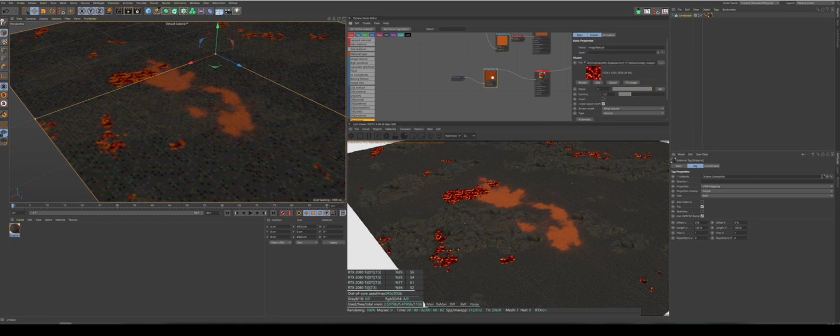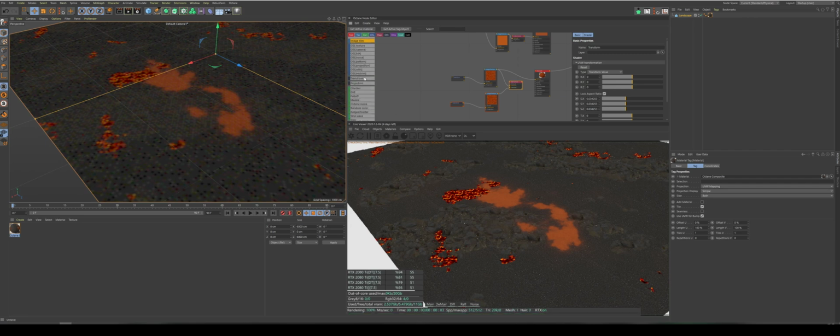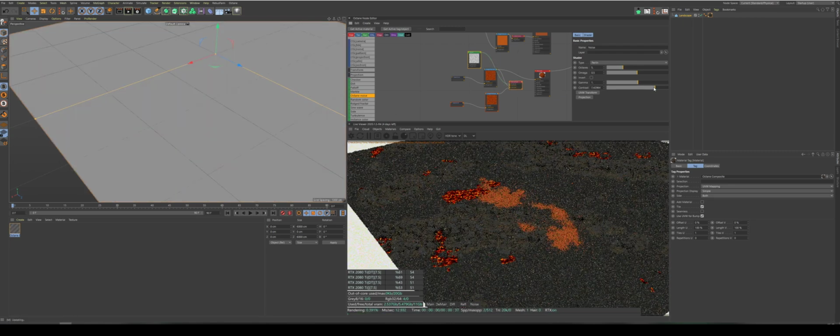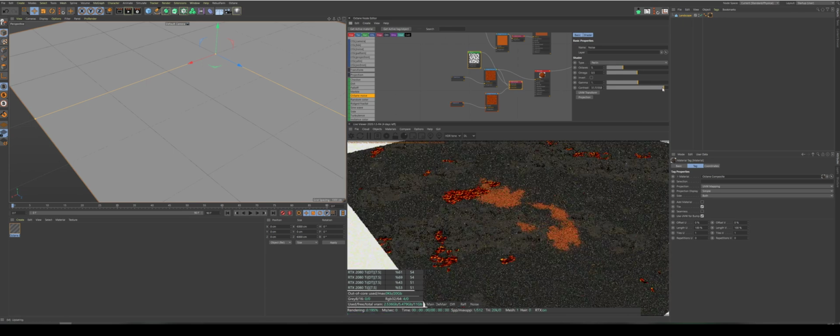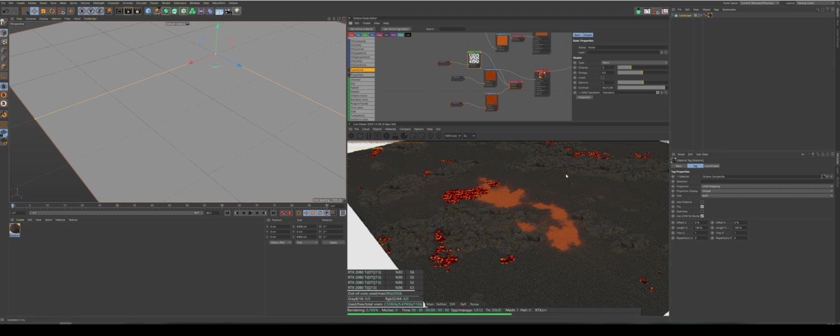So to get rid of them, we can copy this material again. Add mix. Add Octane noise. Where is the green one? Here it is. And again, we need to increase gamma. And of course, add a transform tag to it, so we can control the tile.